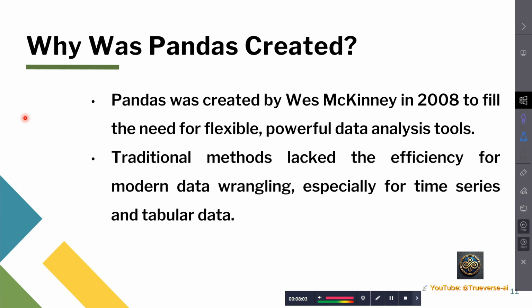So now, why was pandas created? In 2008, Wes McKinney, the creator of pandas, developed this library to address a critical gap in Python data analyzing capabilities. At that time, existing tools for data manipulation, particularly in Python, were either too slow or too inflexible to handle the growing demands of modern analyzing. So pandas makes it flexible, and also fast for manipulating.